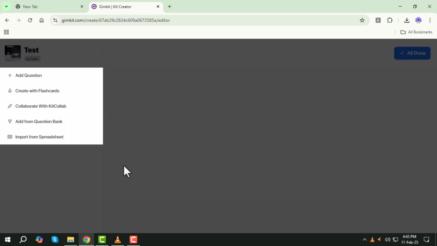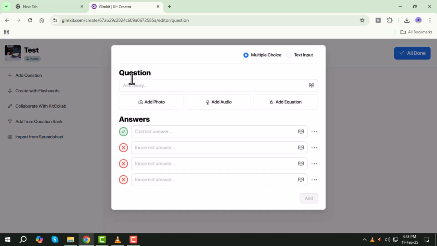Step 5. You can start adding questions to your kit. There are several options to add questions. We have help desk articles for all of them. For now, let's pick Add a Question so we can create questions from scratch.